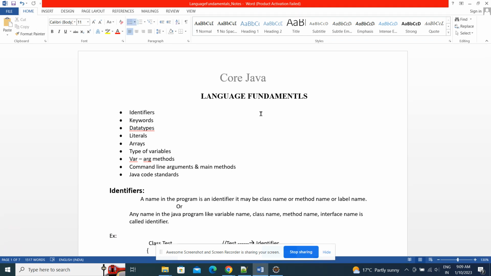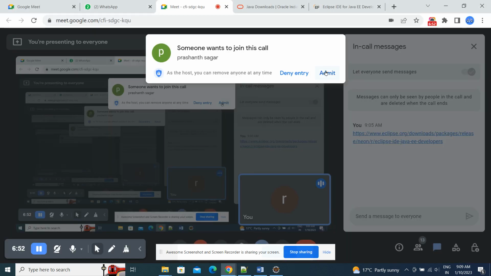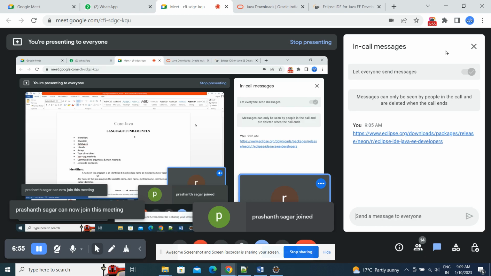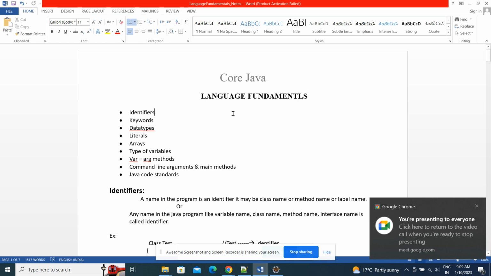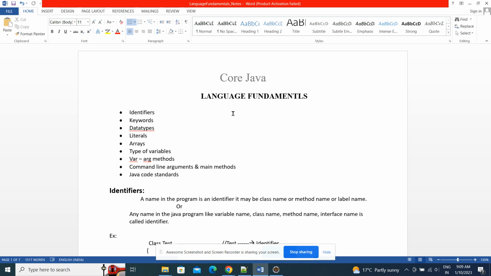So as part of that, the first one is identifiers. Identifiers, keywords, data types, literals, arrays, types of variables. Like this, there are some things. Command line arguments, how to pass them, and what the main method is, how exactly the Java coding standards work, how to write proper Java code by following some rules. All those things we will first see as part of language fundamentals, before going to actual coding.